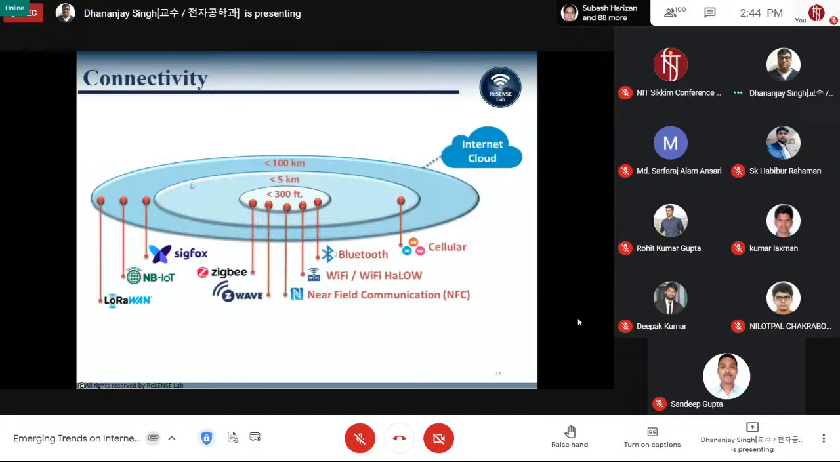So the same thing it is saying here. You can see, less than 300 feet. So devices like Zigbee, Z-Wave, NFC, Wi-Fi, Bluetooth perform at about 300 feet, and for about a 5 kilometer range we are using the cellular network. Clear? What are we using in the cellular network? GSM SIM or CDMA SIM, or we can say 3G, 4G or 5G. So this kind we call a cellular network.